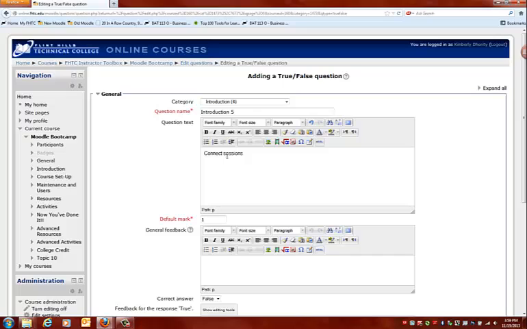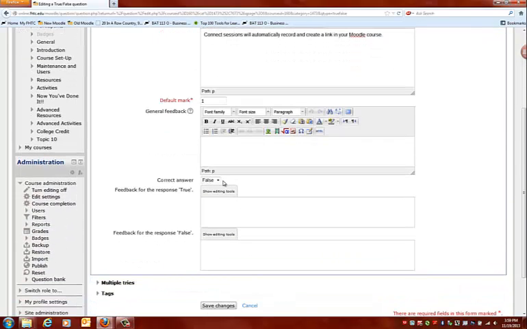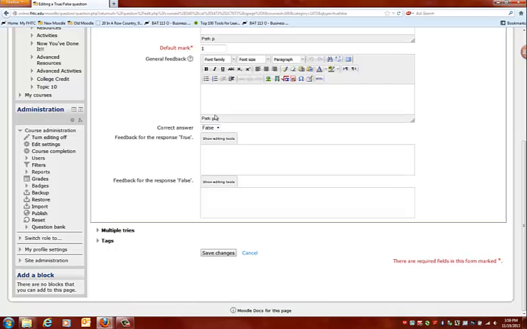Connect sessions will automatically record and create a link in your Moodle course. I'm going to come down again. I could give it general feedback. This time I'm going to choose whether I want this answer to be true or false. My answer is false, so I click on false. This one obviously does not give you the opportunity to add percentages to it, because this is a right or wrong answer. And then I'm going to click on Save Changes.